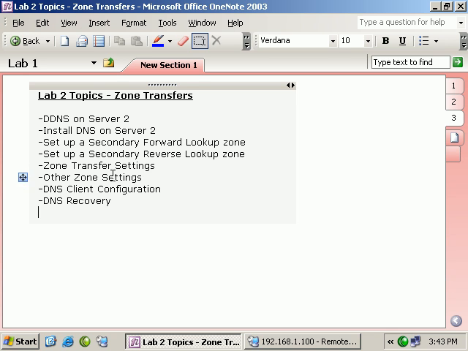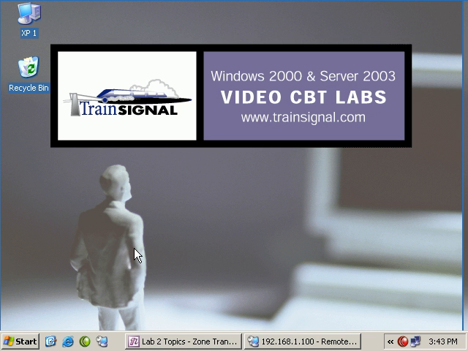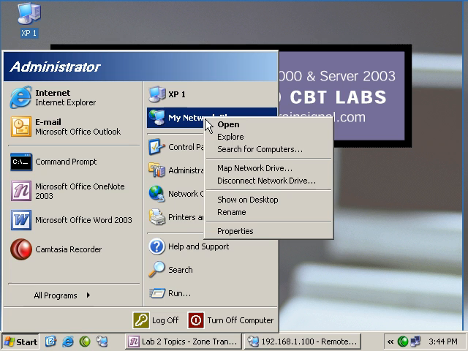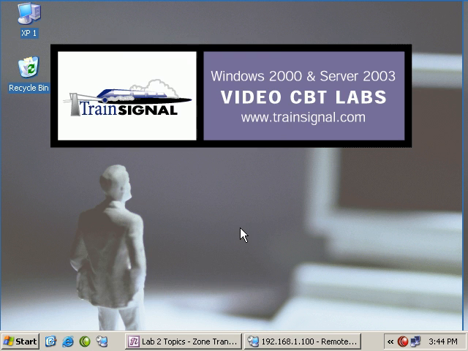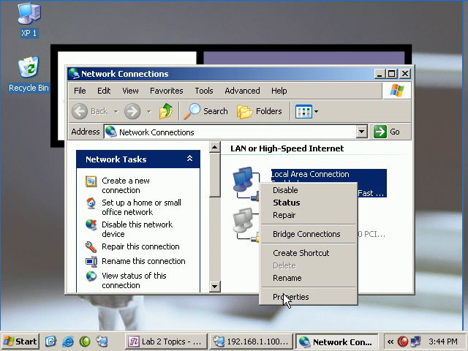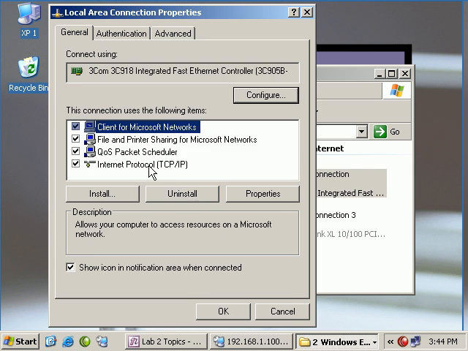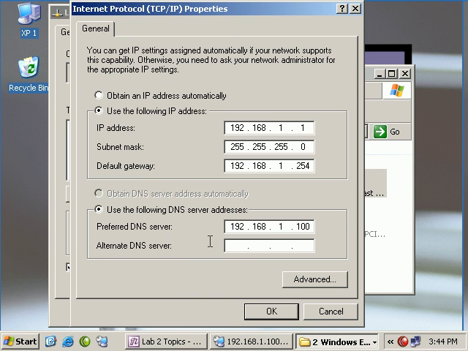Let's take a look at the DNS client configuration and then some DNS recovery tips as well. Okay, so we're sitting here on our actual XP machine, and this is going to act as our DNS client. And now that we have two different DNS servers, now is when we can actually configure a preferred and an alternate DNS server.